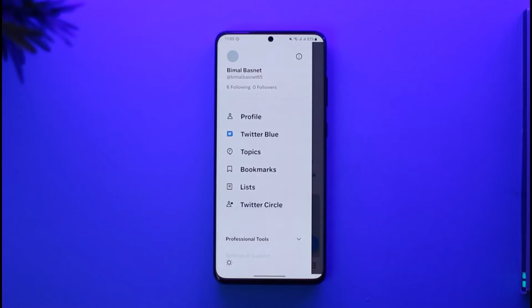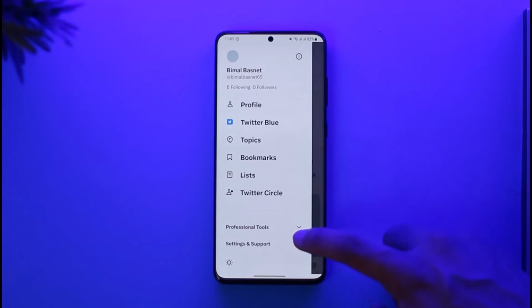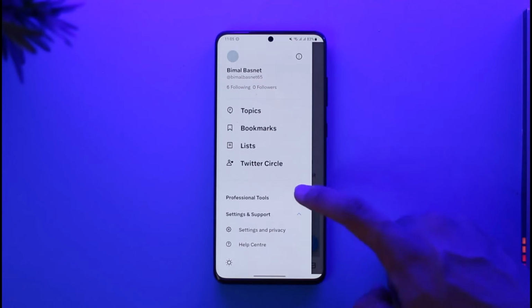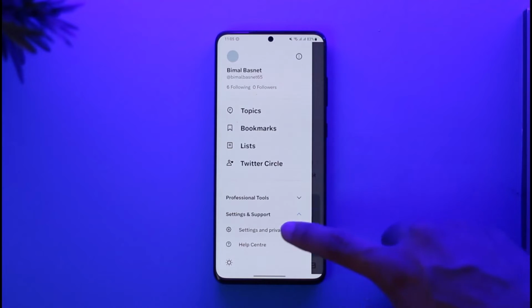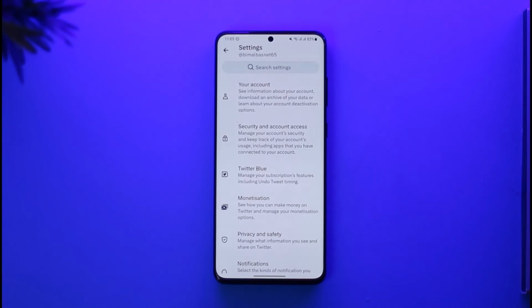Once you tap the profile icon from the top left, you're going to land on this page where you just need to scroll down, look for an option called settings and support, and then scroll down, and here you'll find this option called settings and privacy. Just make sure to tap on settings and privacy.